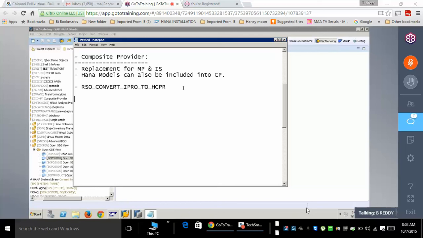Normally when we put joins in an info set, query performance will be down, because that join is performed at the ABAP layer. In composite provider, join is performed deep into the HANA layer, so the performance is also handled with it. Okay, good. And what objects can we include into this?